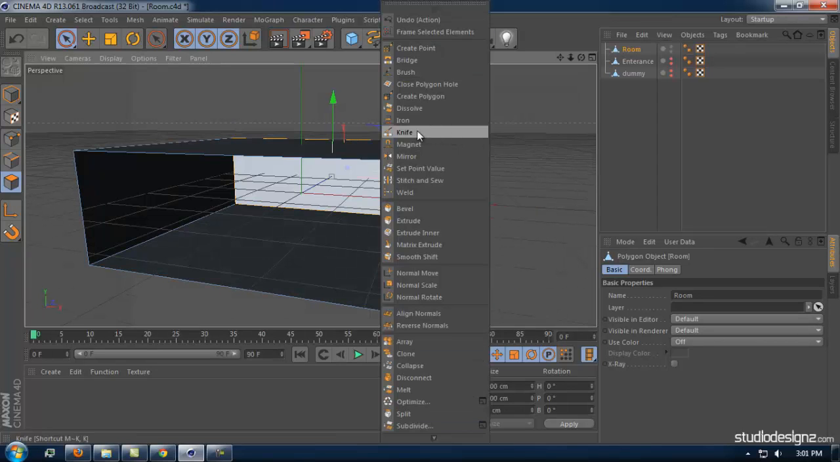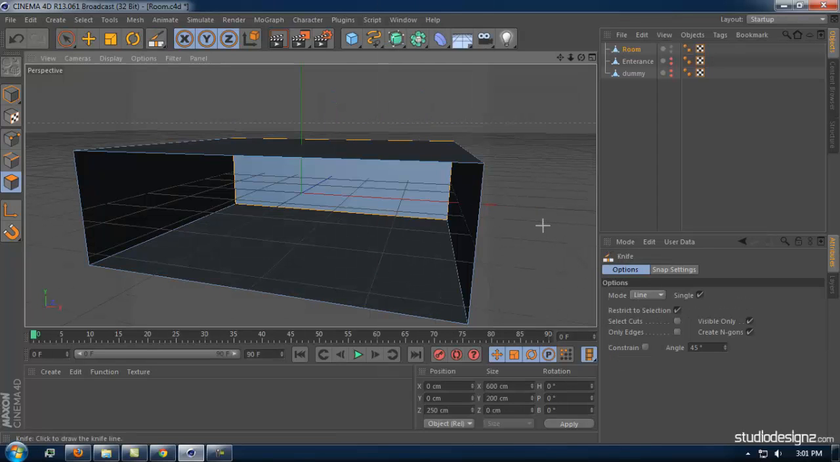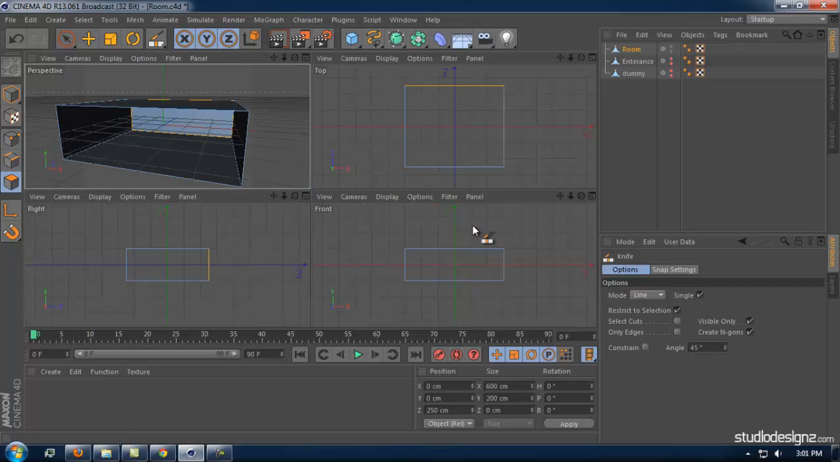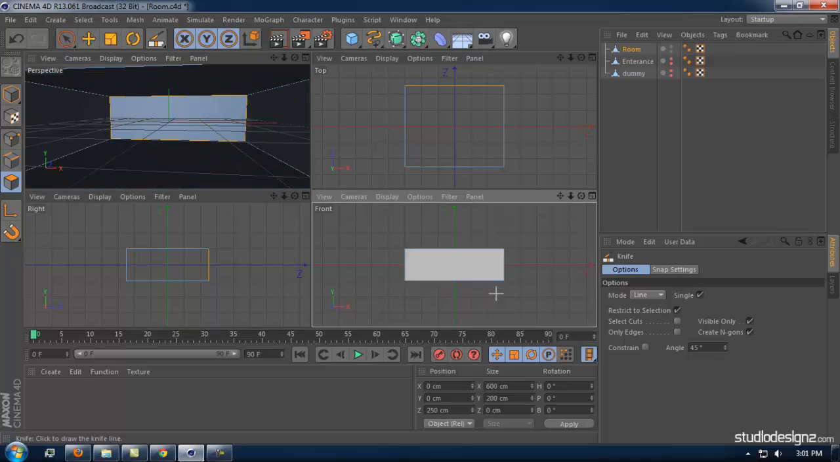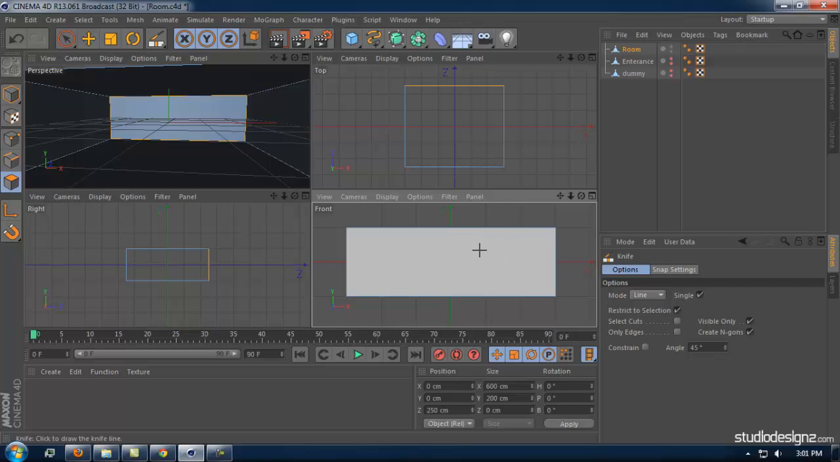I'm going to select the knife tool and chop on. I'm going to switch to my front view here, so it's easier to view, and you can see what's happening in the perspective view, so I'm going to keep that open too. I'm going to zoom in on our front view here, and I'm going to make a cut on one side here. So just click and drag.